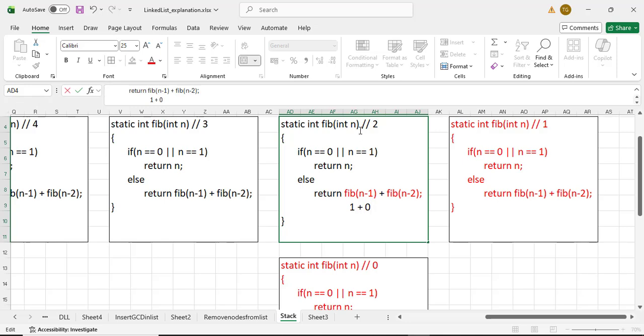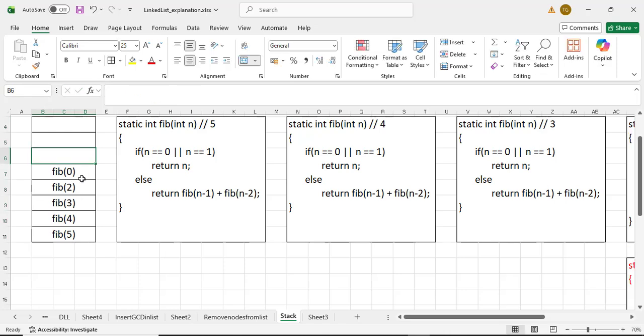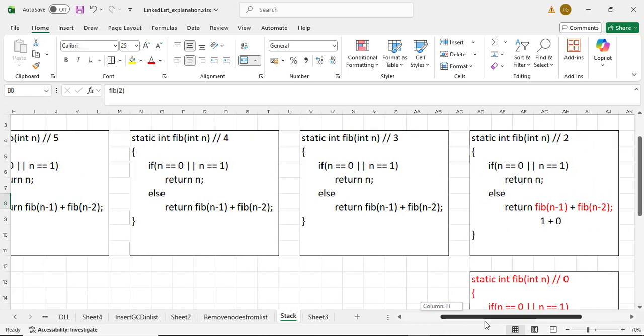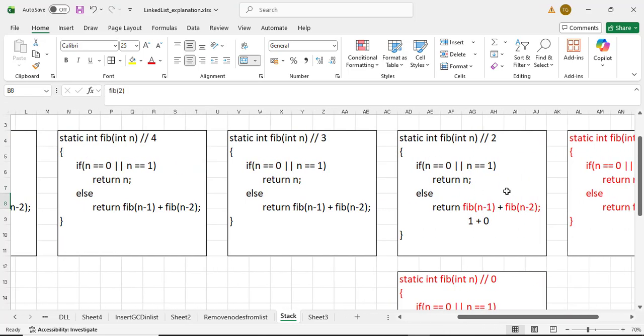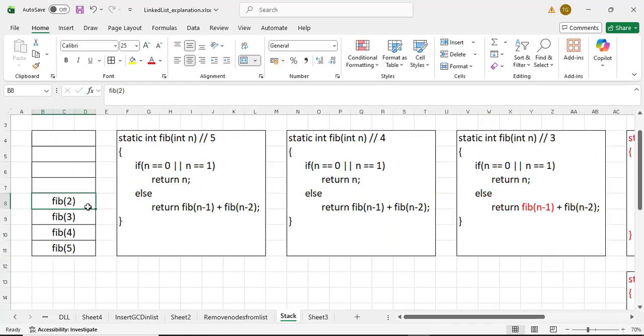So now in fib of 2, both recursive calls are over. 1 plus 0, the value is 1. So fib of 0 has returned its value. Now when we are standing in fib of 2, it has to return the value 1. Where will it return? To this place. So this function will return the value 1.